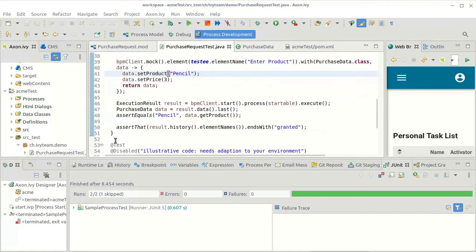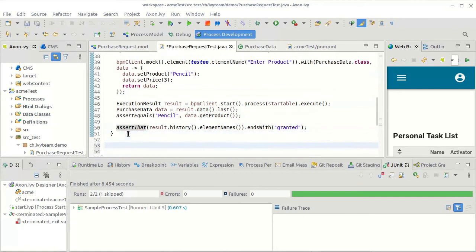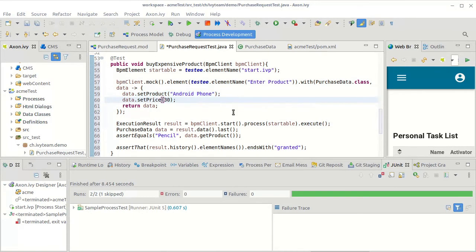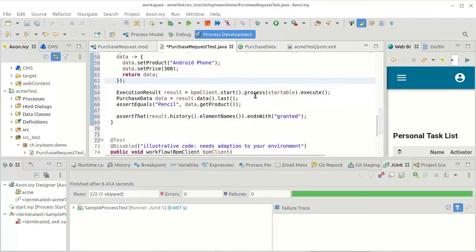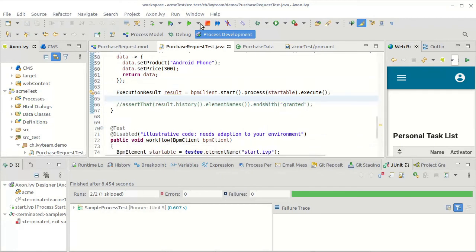Okay. Now let's try the other case where a supervisor has to accept my request. So we buy an expensive product. Again, we start the process normally, but we will buy an Android phone for $300. Expect to get data back, start the process. We will stop doing assertions here. Let me run that test again, as it is.